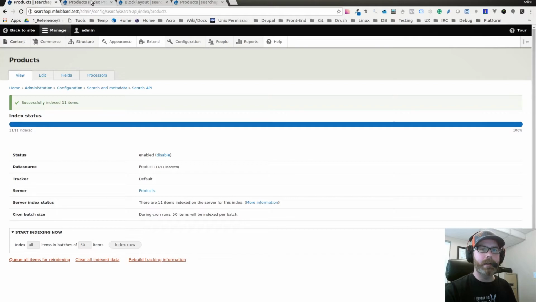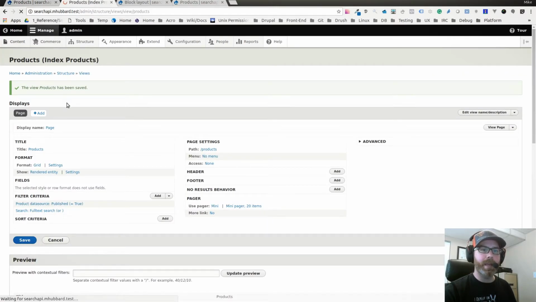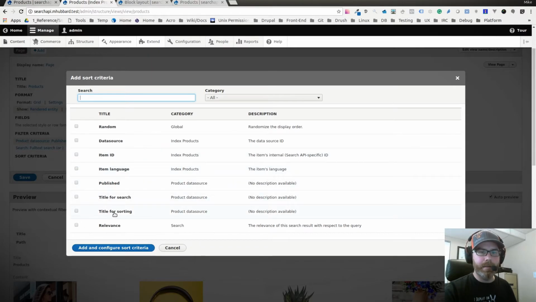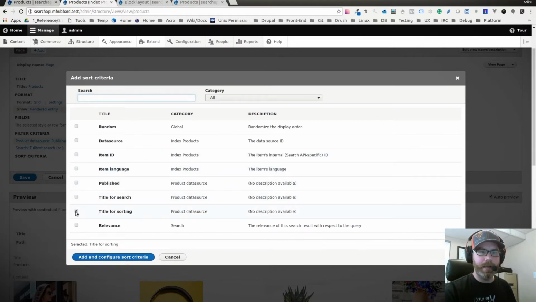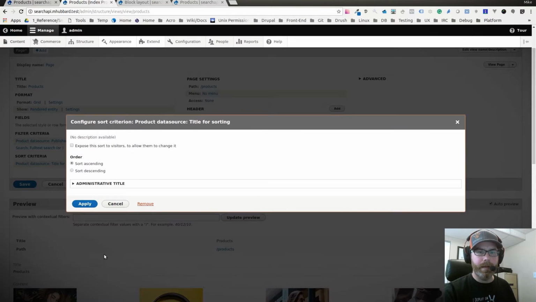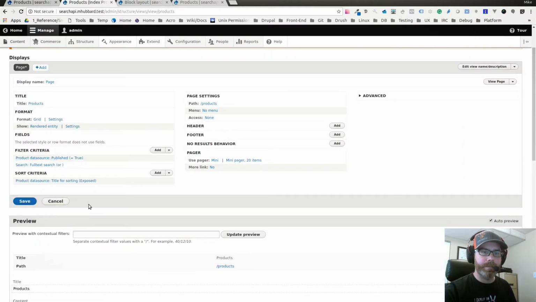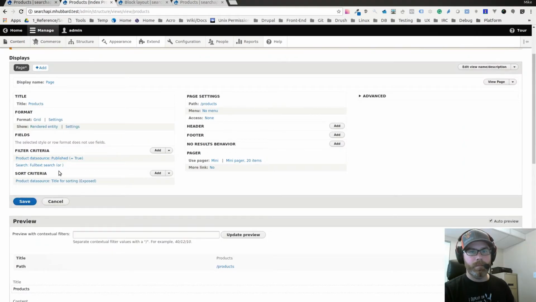There we go. So now if I go back to my catalog view, we're going to be adding sorting criteria. So I can go add, and then I can find my title for sorting, the product data source that I added. If I add that, again, we want to expose the sort to visitors to allow them to change it. And we can say title and sort ascending, that's fine. Okay, so now we have our sorting criteria figured out.